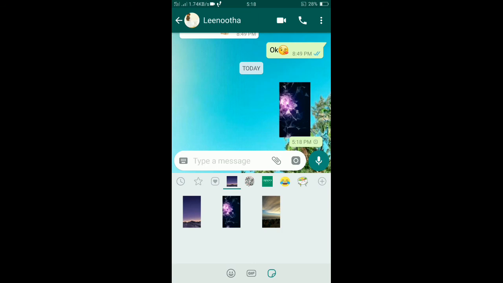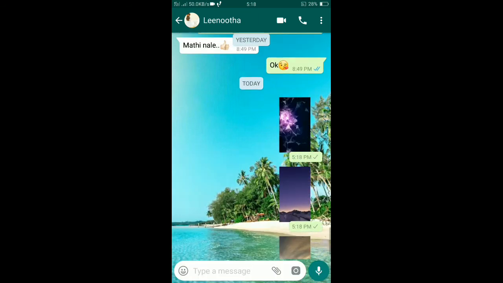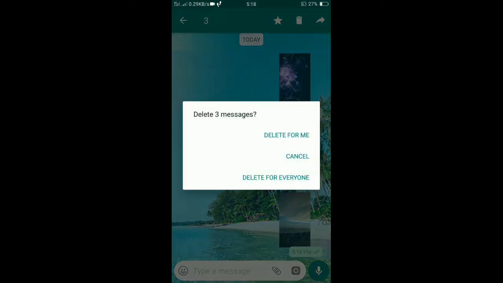Okay, as you can see, now these are some beautiful stickers which I created from my phone, just added simply from my phone. So guys, that's it, how to add stickers, convert any images into stickers, guys. That's it guys.